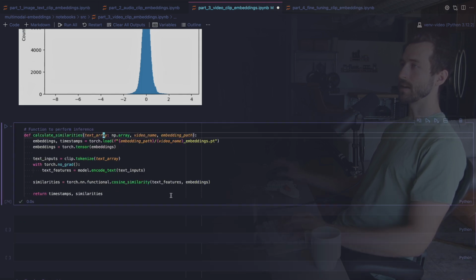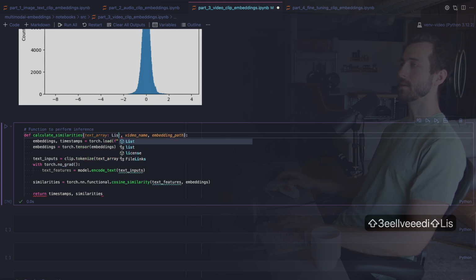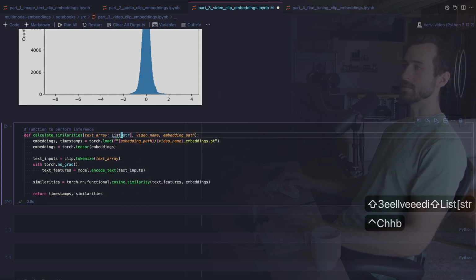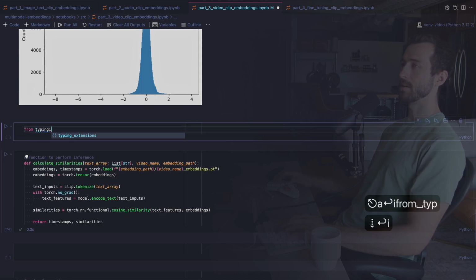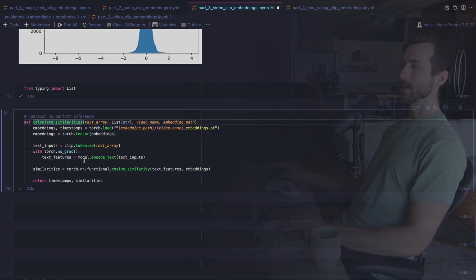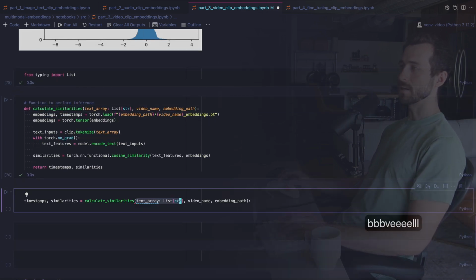Also, I realized this text array is actually just going to be a list. This is not going to be a NumPy array. It'll be a list of strings, just a simple Python list of strings. So if I from typing import List. Now let's go ahead and call this. What type of strings do we want to check in this video?